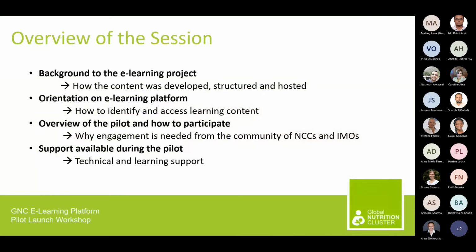So the focus of today's session is really to introduce and explore the GNC learning platform and to discuss the pilots that we would like to conduct. So we're going to start off with a quick overview of how the e-learning project came to be and how the content was developed and how it's structured. Then we're going to take some time to actually connect to the platform and take a look at some of the learning content that's available. And then we're going to discuss the pilots and how you can participate. We're also going to highlight the support that the GNC coordination team and Agora can provide during this pilot.